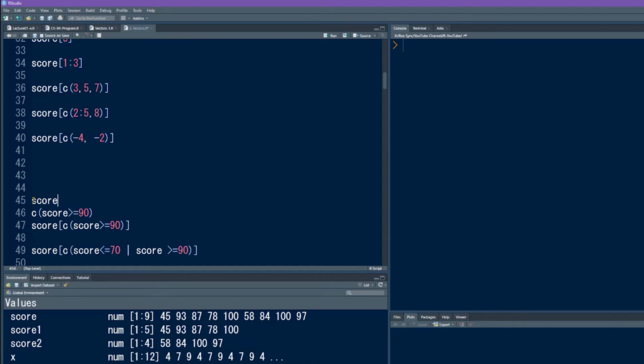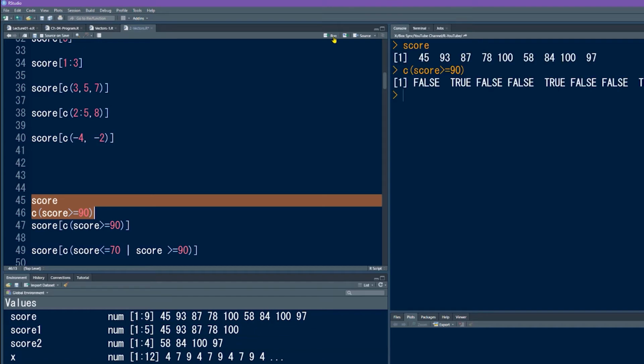Okay, we're going to print score and these ones, so we know what we're doing. See, that's what you get. 90 or more: true, false, false, true, false, false, true, false. So when you do something like this, you're getting trues and falses. How do you get the score? Now we're going to put this one inside score right here.